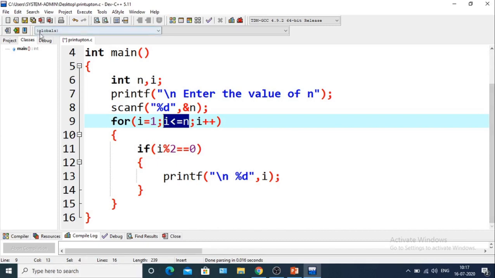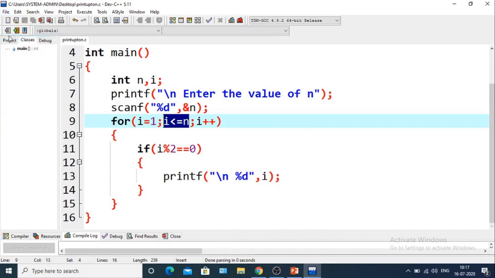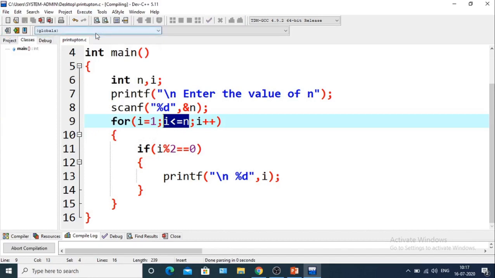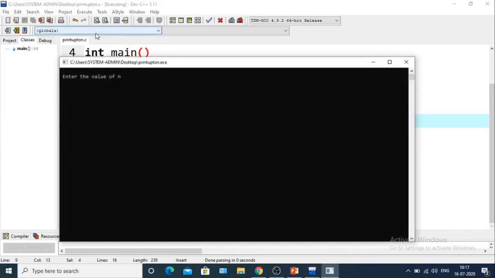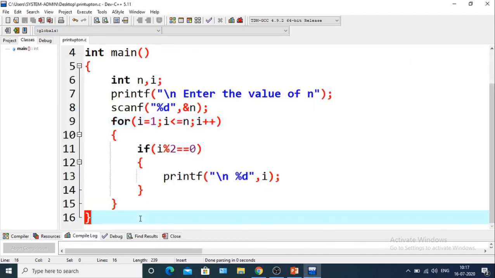So let's save the program and check it. Suppose 8. As you can see, these are the even numbers 2, 4, 6, and 8. I hope you have understood how to do it. This was the program to find out all the even numbers up to n.